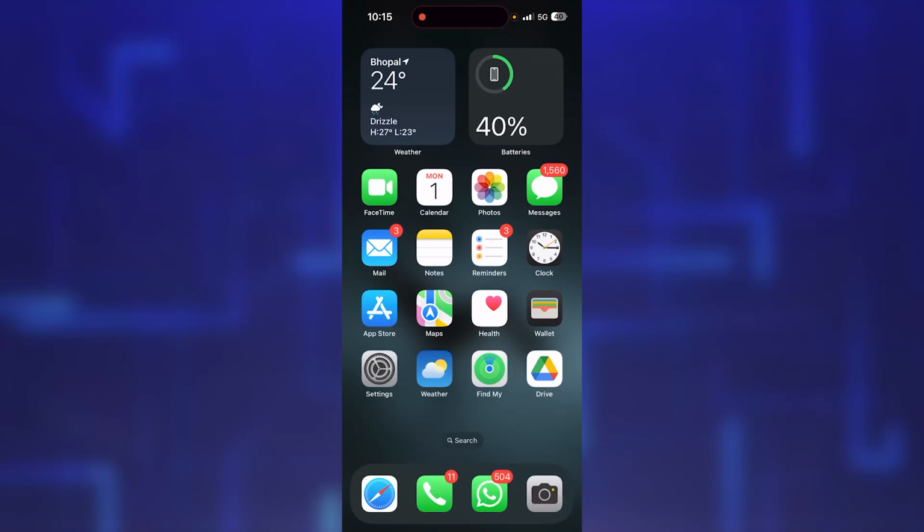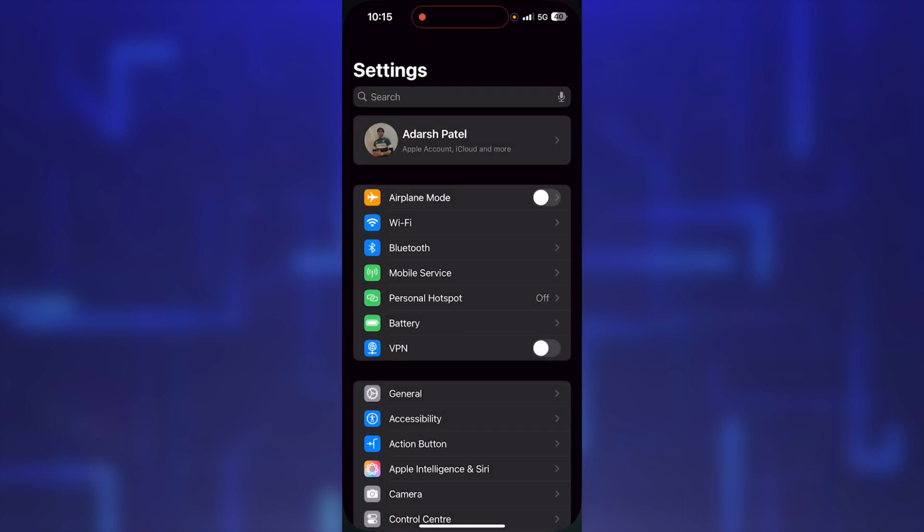In this quick tutorial, I'm going to show you how you can change your default browser to the Google Chrome browser in your iPhone. Now, you might know the Safari browser is the default browser in your iPhone. In order to change it, just simply open the settings of your iPhone.